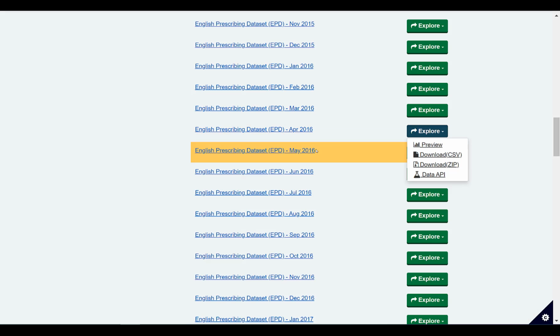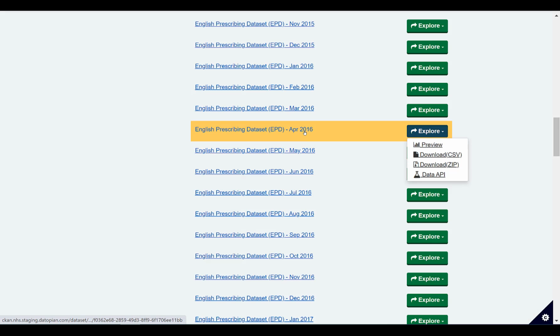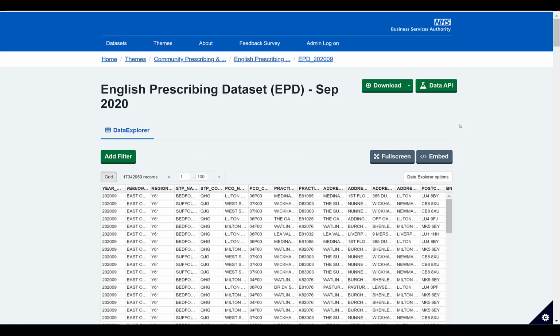If I instead click on the hyperlink name, or if I choose the preview option, I'll be taken to a page where I can apply filters to the dataset before I download. This Data Explorer page allows me to drill down and only download the rows or columns that I require from the dataset. It should be noted that if I decide that I would still like the full dataset, or connect via an API, I can use these buttons at the top of the page.